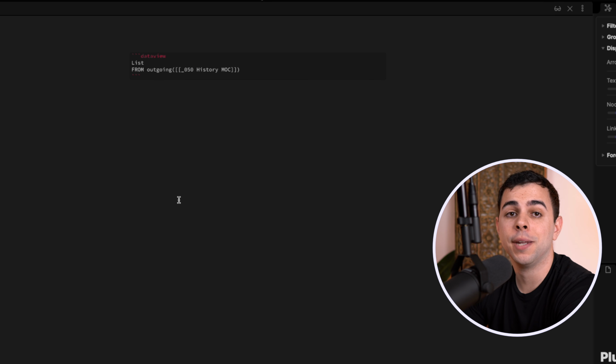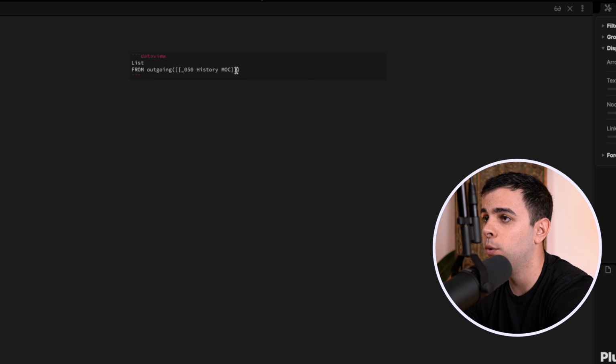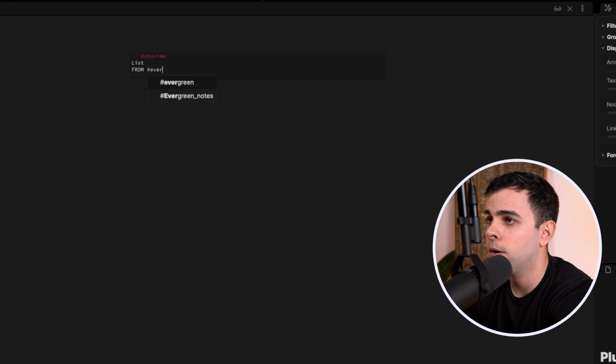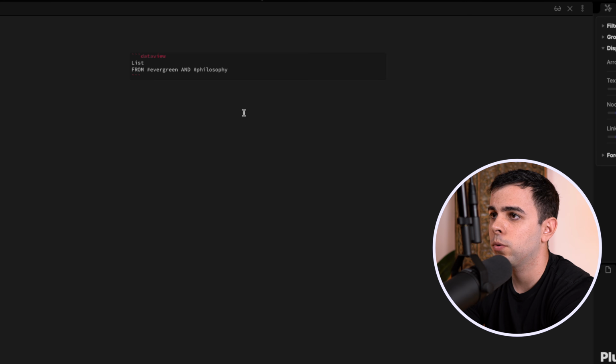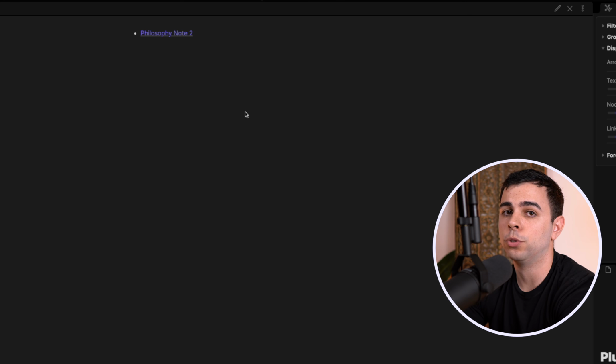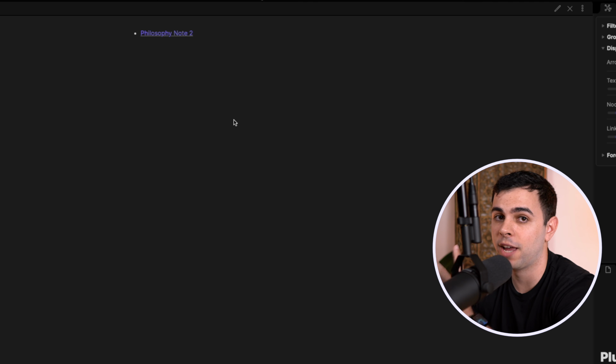You can also combine any query inside the from formula. So maybe you want to combine wherever there's tags philosophy and evergreen note. And to do that, we're going to come here, we're going to delete this, and we want a list from, and we're going to put in evergreen and philosophy. So if we go to preview mode, it returns us the list of notes that belong to both the evergreen hashtag and the philosophy hashtag. So it has to have both.